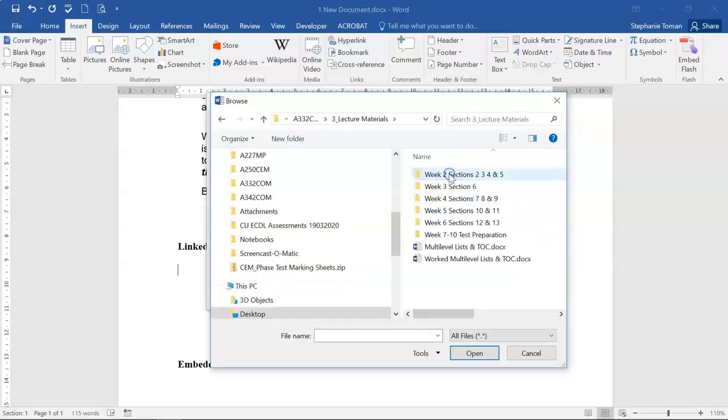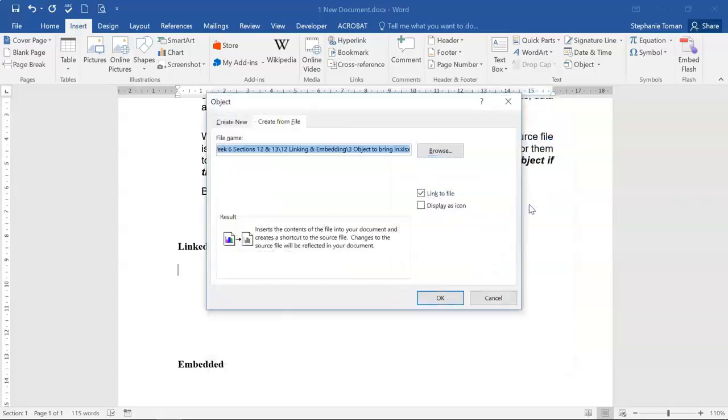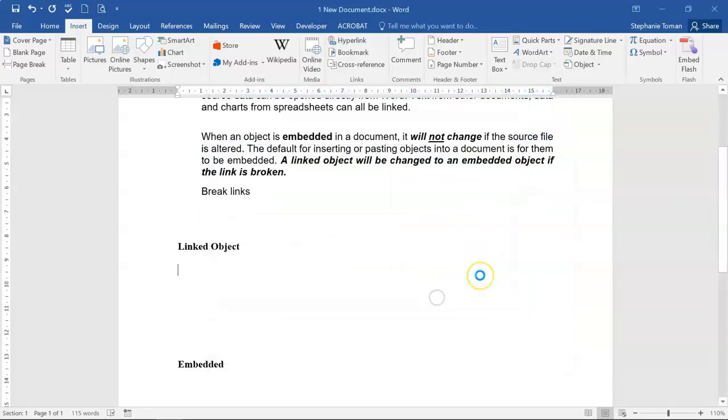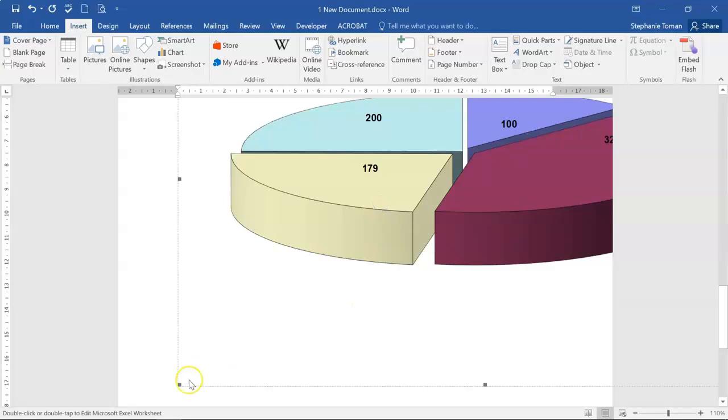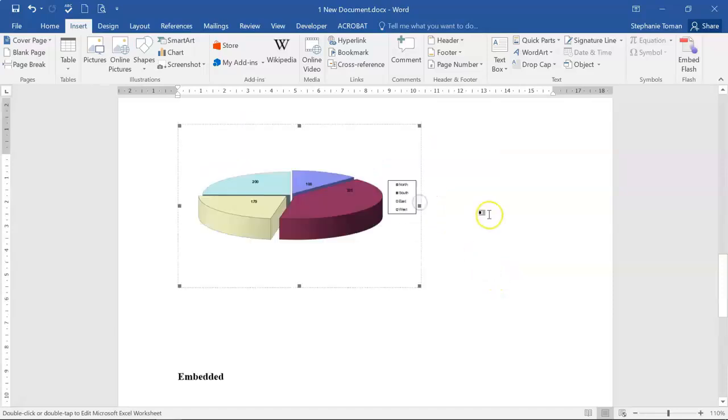And back to the weekly lecture files, and in here we can find the object to bring in. Try that again, double click. It is linked, so when I click OK, it is coming in quite big, so just be aware of that. You can soon reduce it. It takes a few seconds to come in. There we go. Click on it, drag it from the corner to the center so you're reducing it within its ratio.